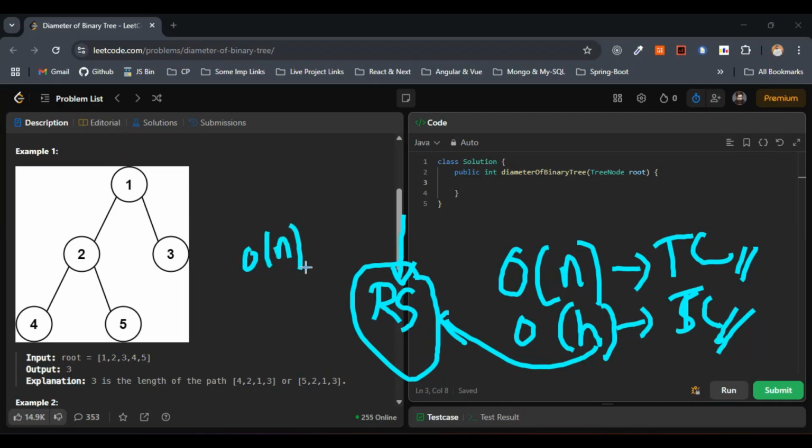So space complexity we can write big O of n, but we have to consider the worst case, which is for the skewed tree, right? So height of the tree in the worst case can be big O of n. Best is big O of log n, and worst case it would be big O of n. We will be considering the skewed tree, so it is better to go with big O of h rather than big O of n, right?